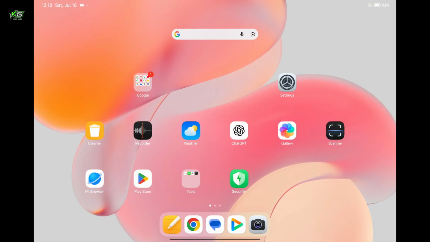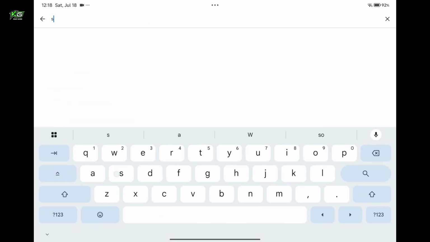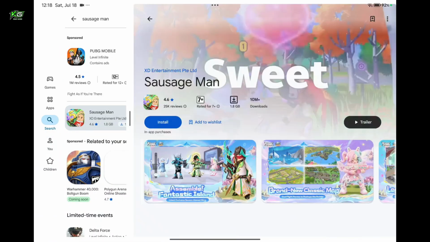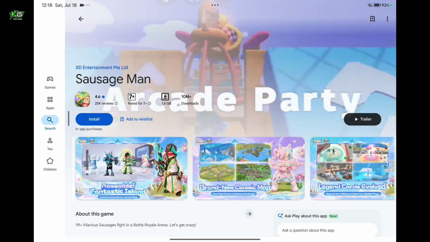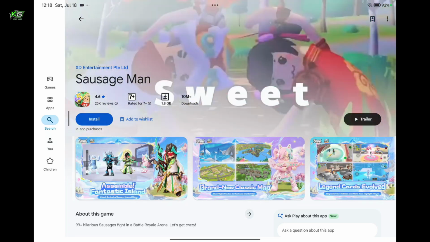If you're on Android and want to start downloading Sausage Man, then first of all go ahead and make sure that your device is connected to a stable internet, and then open your Google Play Store. In the search bar, type in Sausage Man and search. Look for this application from XD Entertainment Pte Limited and tap on Install to begin the download process.